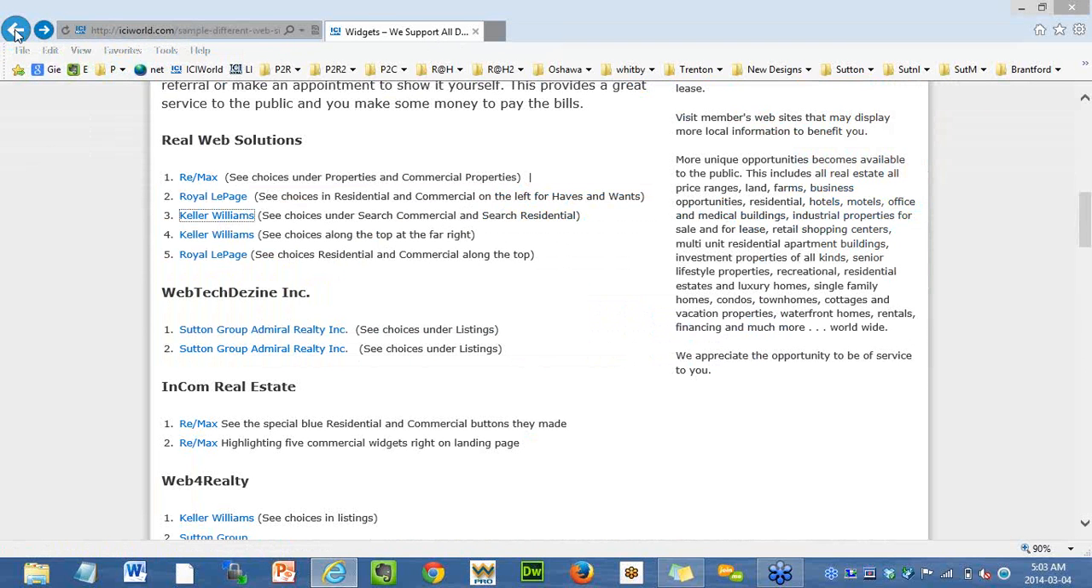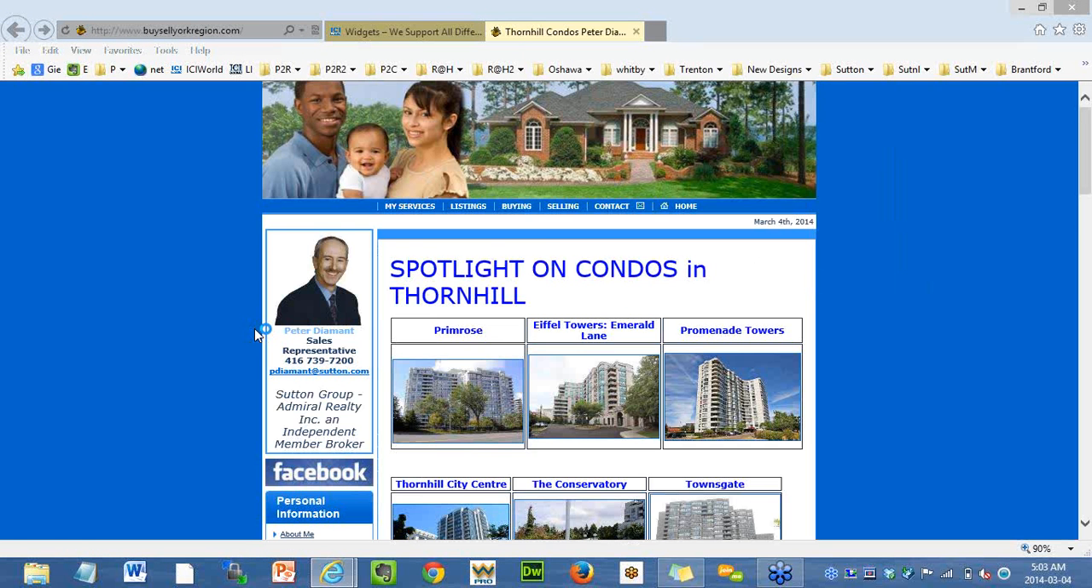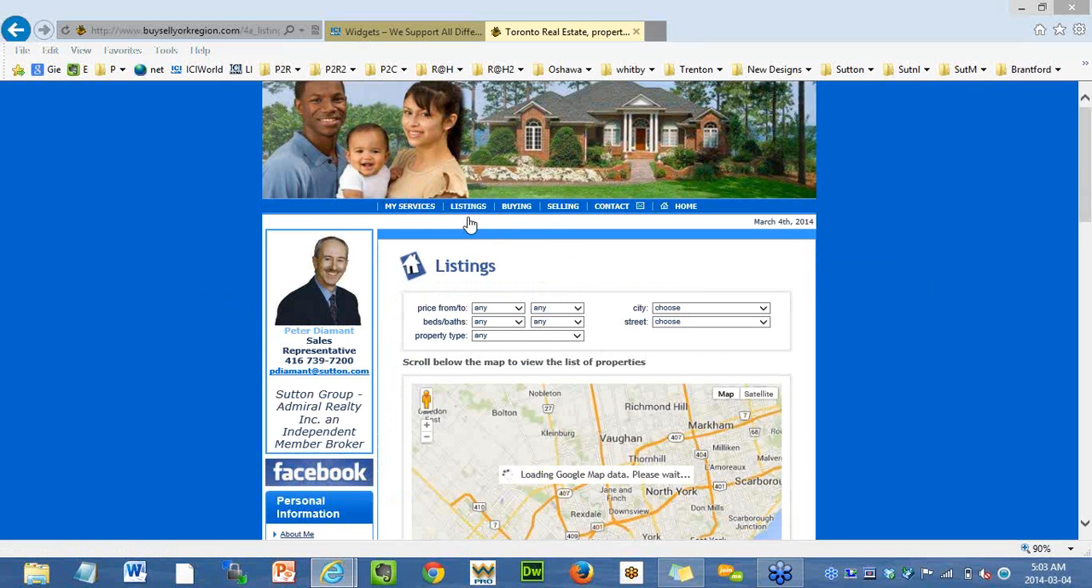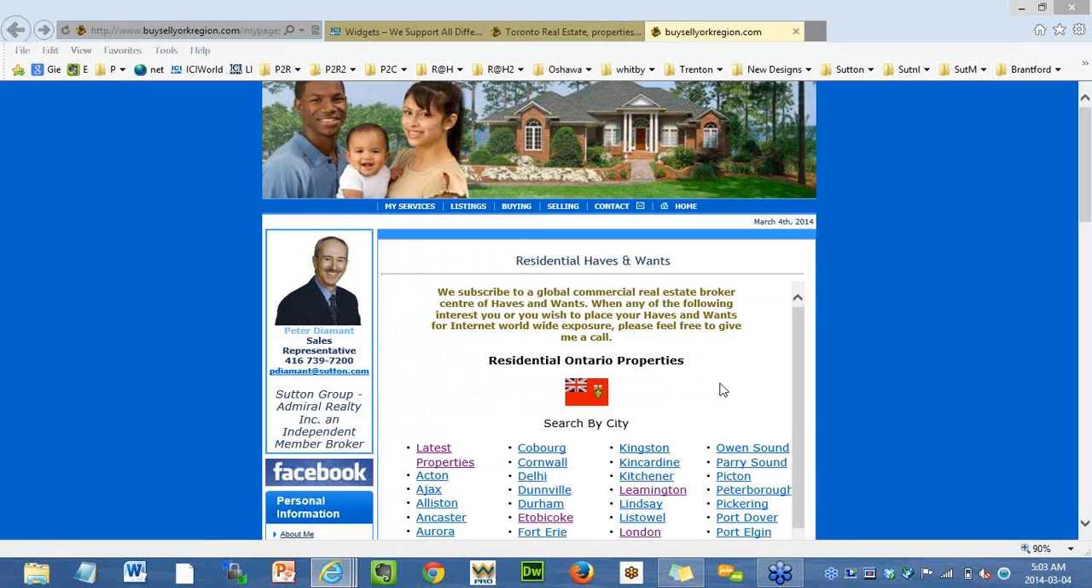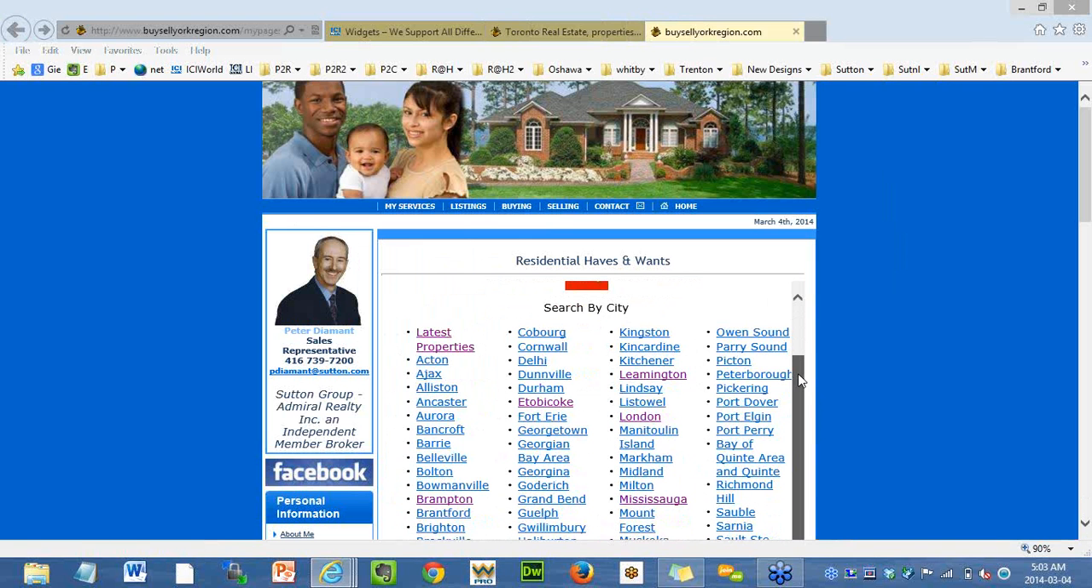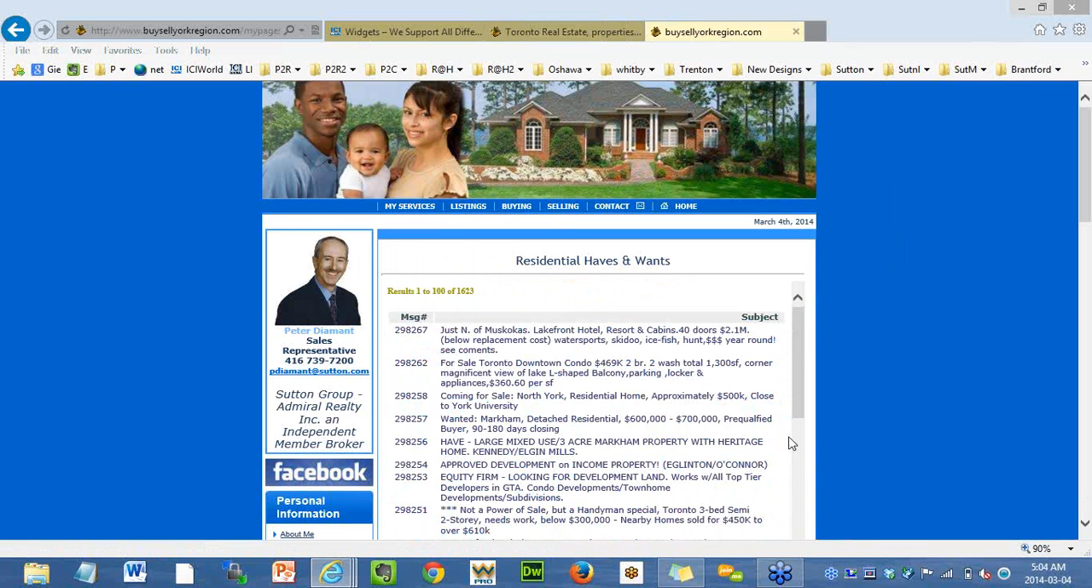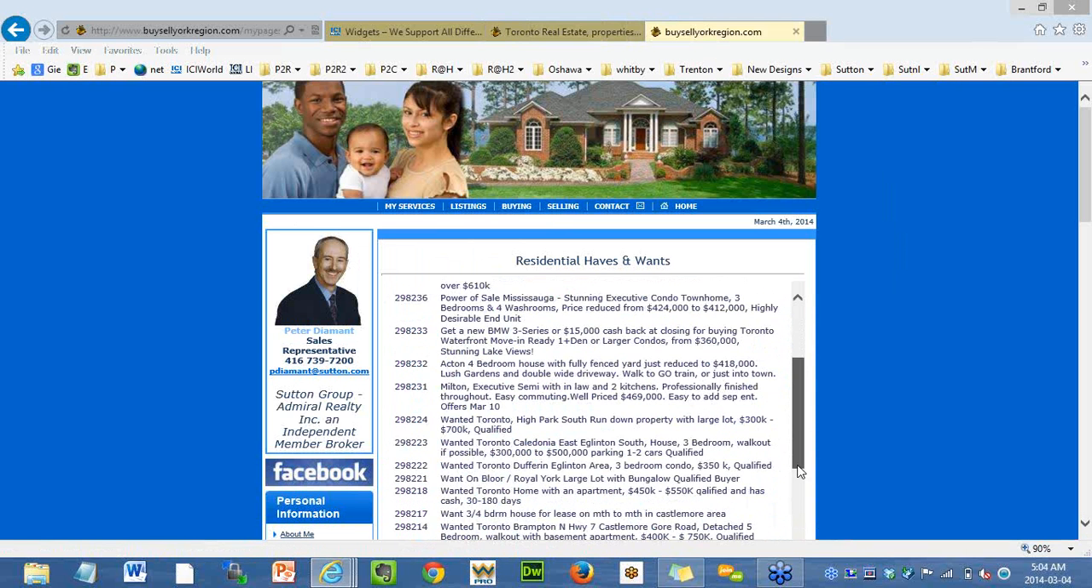Going to another website widget. Let's go to Web Tech Design, Sutton Group Admiral. Here's another sample. You'll see that it has a listings button up here. Click on residential listings. That's the residential haves and wants button directly under. Naturally, you should have your MLS buttons, searching MLS on your own website. That's what he has first, and that's great. It's still great service, of course, but also augmented by some of the exclusive listings in an area. And if somebody happens to click on latest properties first, they'll get just these properties coming up in the whole area.